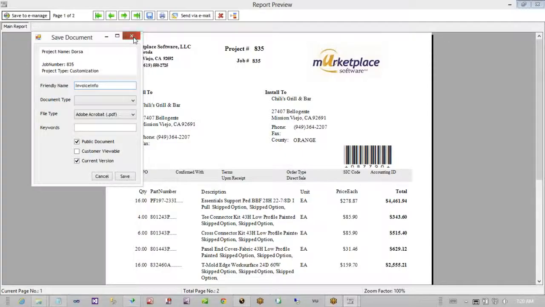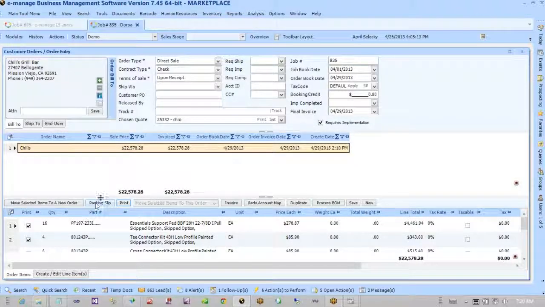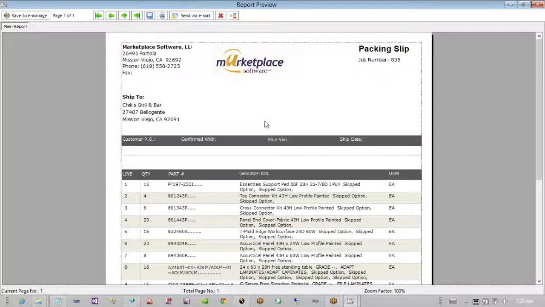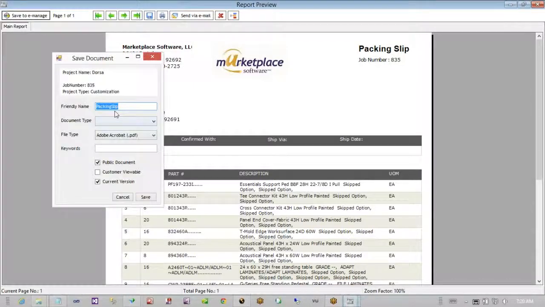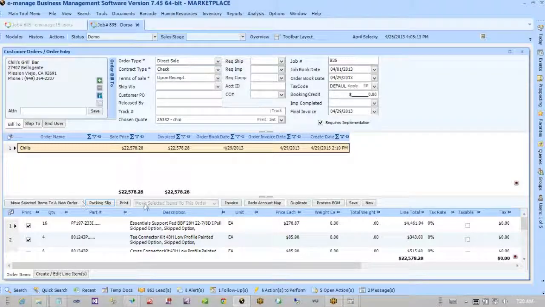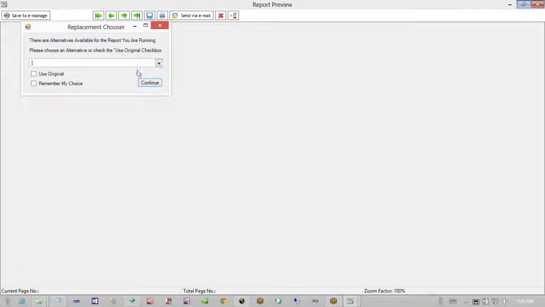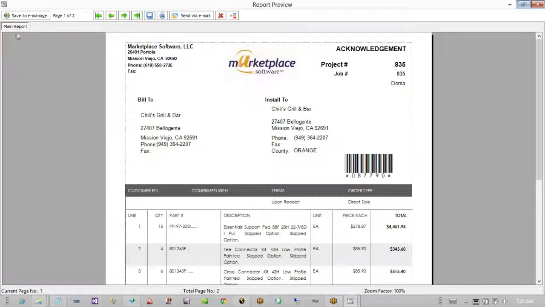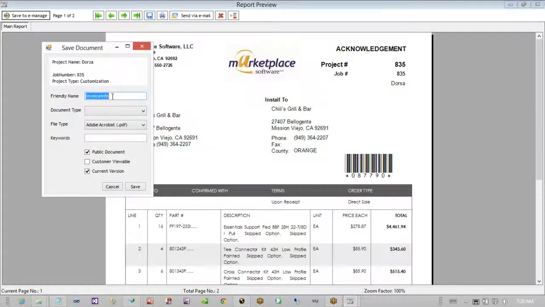Okay, let's try the packing slip. So even if you're using an alternative, does it use the alternative name? Correct. Okay, so there's packing slip. We know what that one's called. I'm impressed, Shane. You did good. Okay, Act 2, and let's just see if that shows up as Act 2 there. Oh, so see, nope. Even if you're doing the alternative, it comes up with the original name, so you know which one you're going to modify. That's awesome. Thanks. Yep.